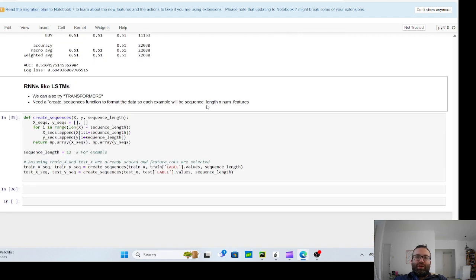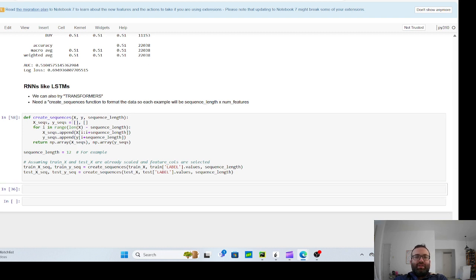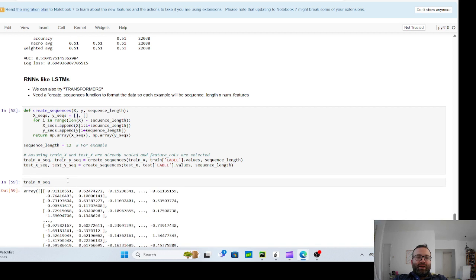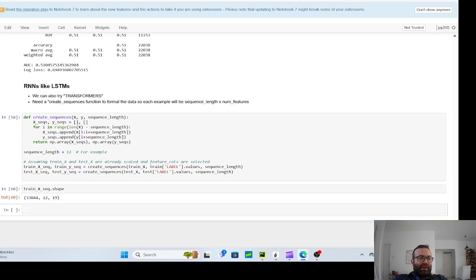And now we have number of features and sequence length in a label. So this helper function creates sequences. You see train X sequence. If you look at the shape of it, it basically has 12 by 19 because I set the sequence length to 12. Why 12? Because if I'm using 5-minute data, 12 is like an hour.